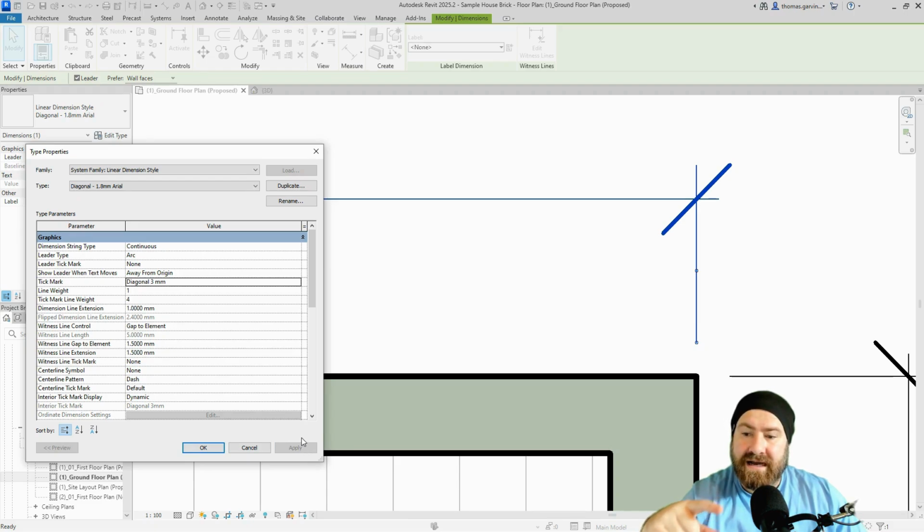Now, I do cover in a different video, the annotations text, something something. I'll put a link in the description about how to create your own tick marks or arrows, or basically you're editing what's there, making them bigger or smaller or whatever. You can do that. Okay, so diagonal 3.